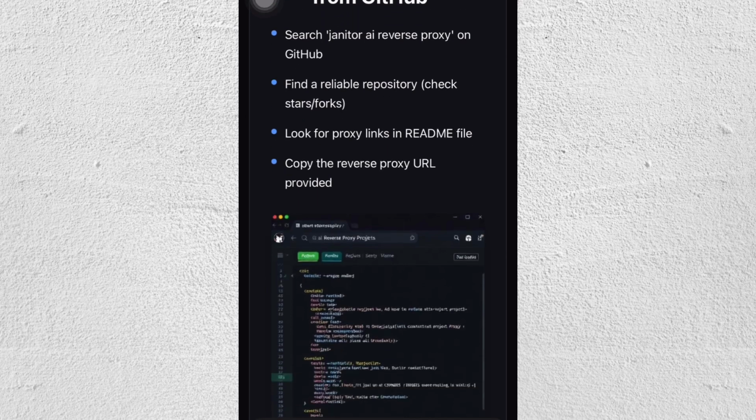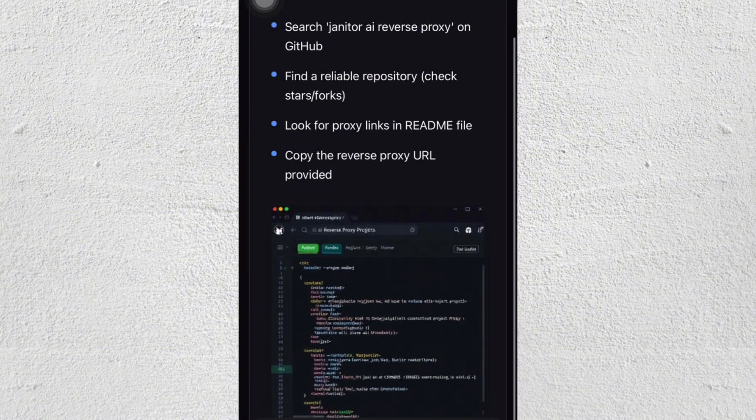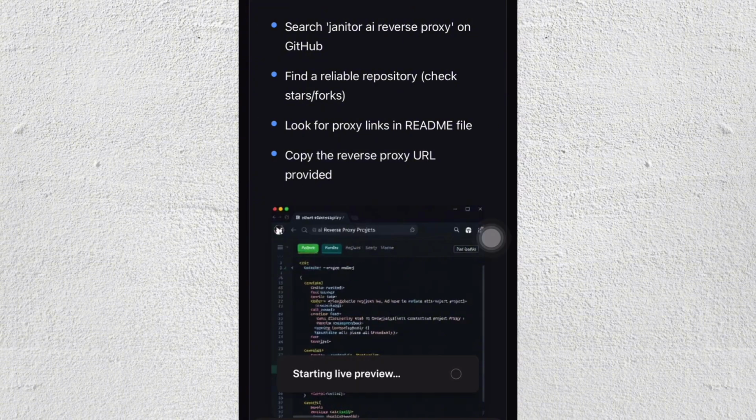Search Janitor AI reverse proxy on GitHub, and then find a reliable repository. You can check the stars and the forks. Just look for the proxy links in the README file, which is in here, and then just copy the reverse proxy URL provided.